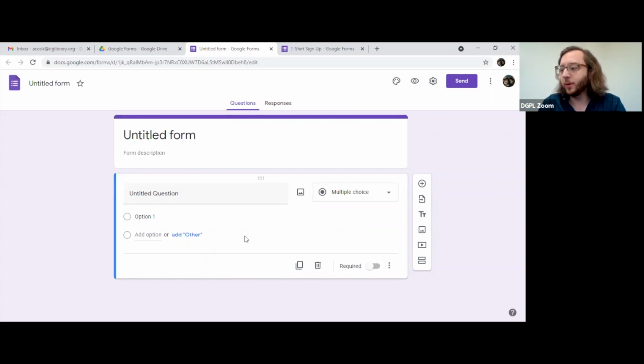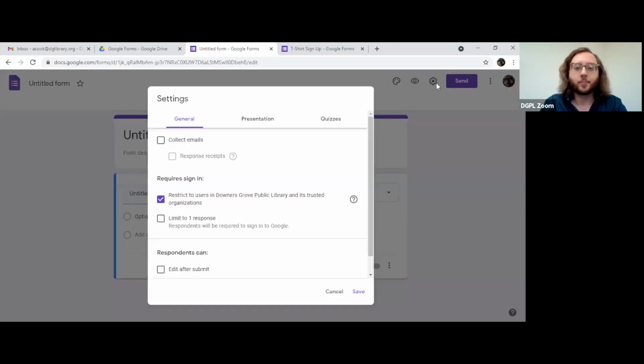So where I want to begin is with the form settings. The settings are the little gear icon in the upper right. Click on that, and these are some of what I would consider the most load-bearing settings for the entire form. The questions, everything else, you can think of as sitting on top of these. If you click that gear, you have three different tabs. The first is General. I'll go over what these settings are and how you might use them.